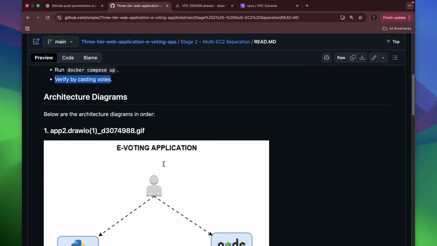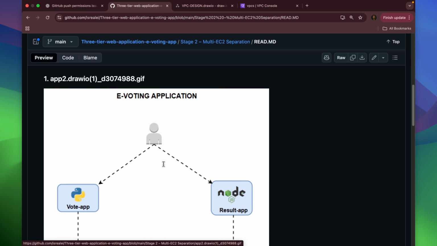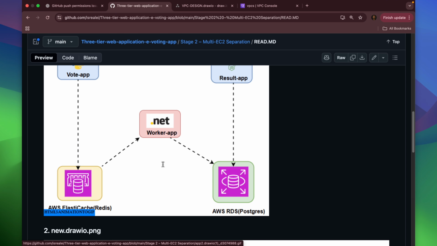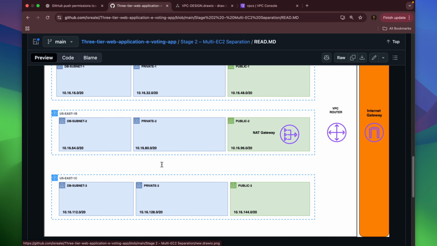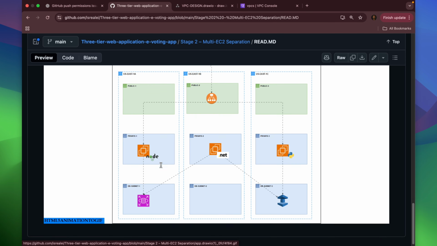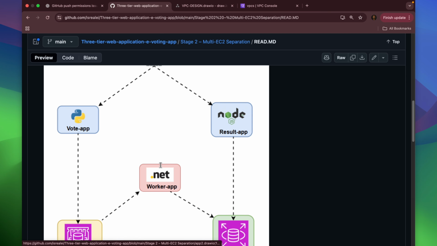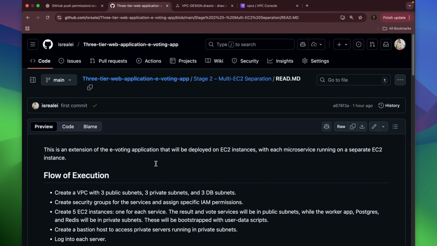And once again, we can see the architectural diagram. This is the application. This is the VPC design, which is our own private network. And also this is the application design. And this is exactly what we're going to be doing. Now, without wasting much time, let's jump into the AWS console and start performing some magic.